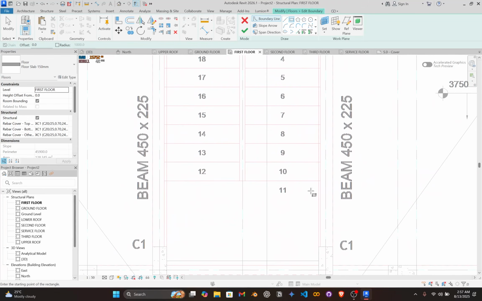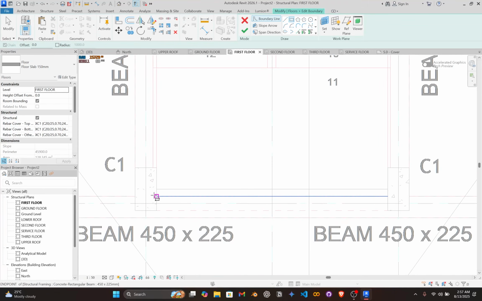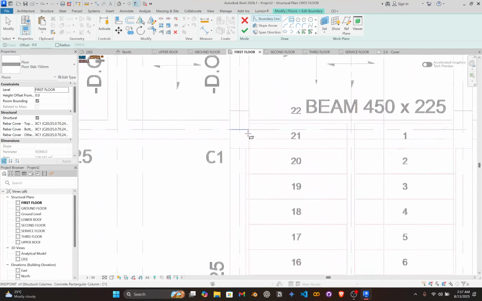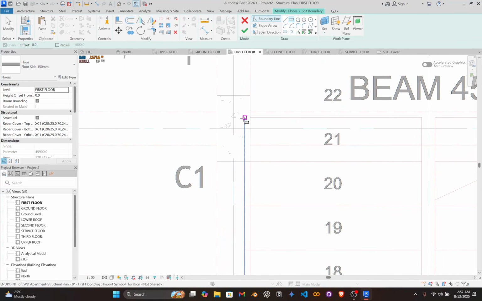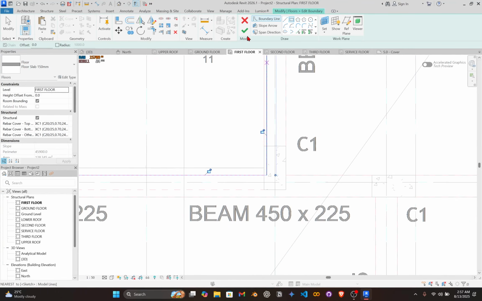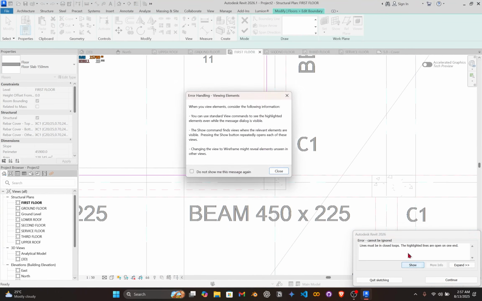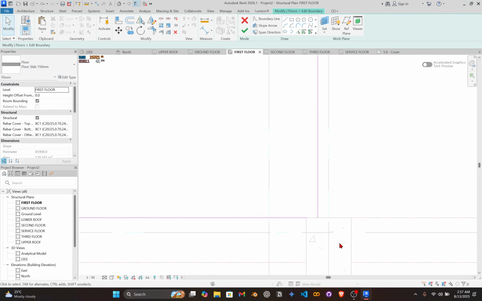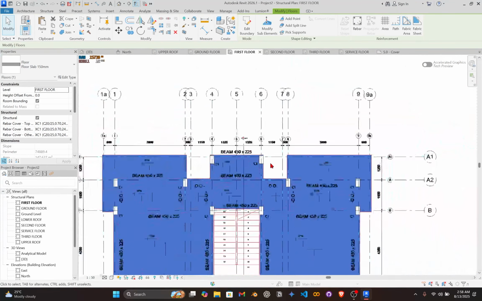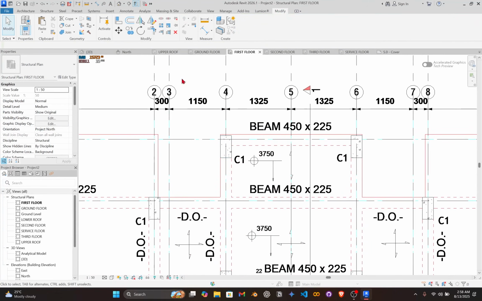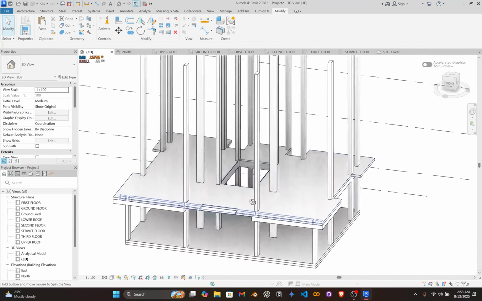I'll use this. You can always adjust it, so it's fine. Okay, so it shows that I have some conflicts here. Alright, so I'll trim extend, and yeah, everything has been drawn nicely. So let's go to the 3D view, and this is what we have.